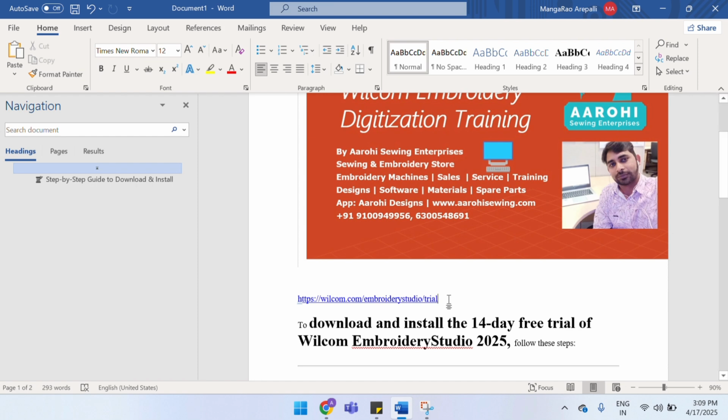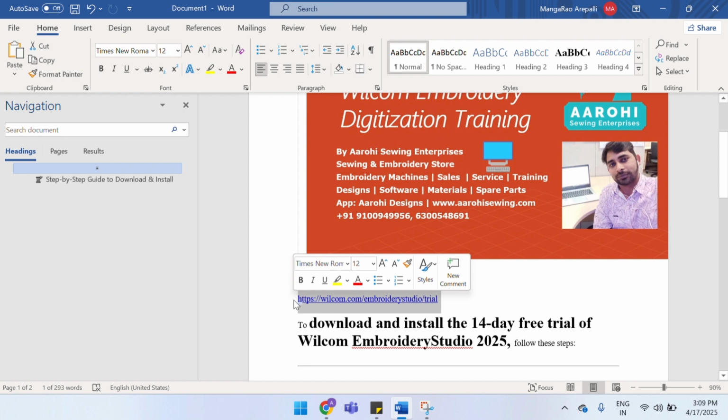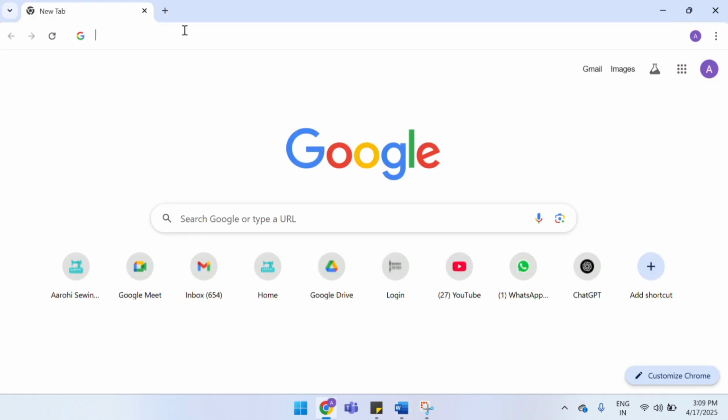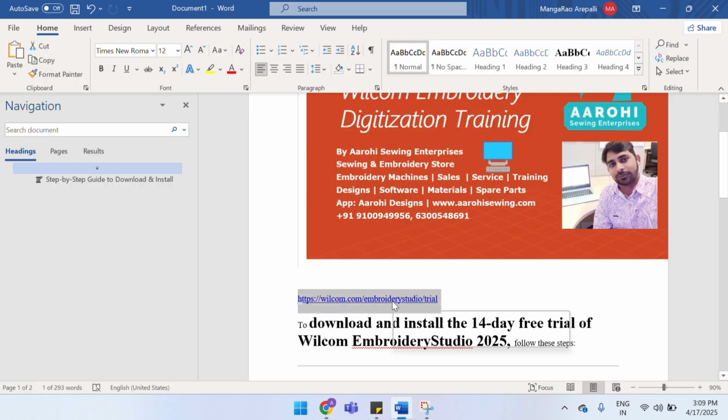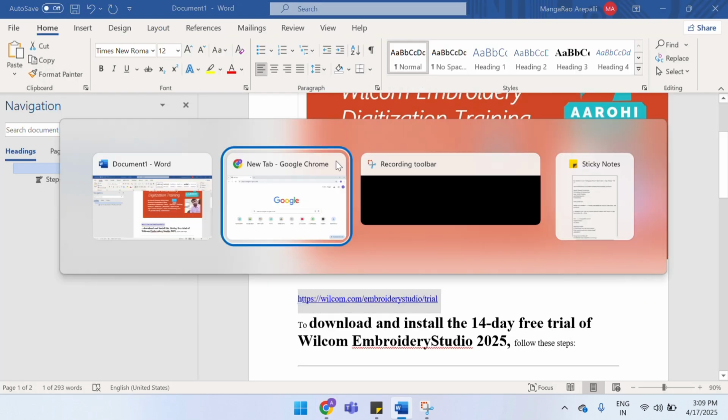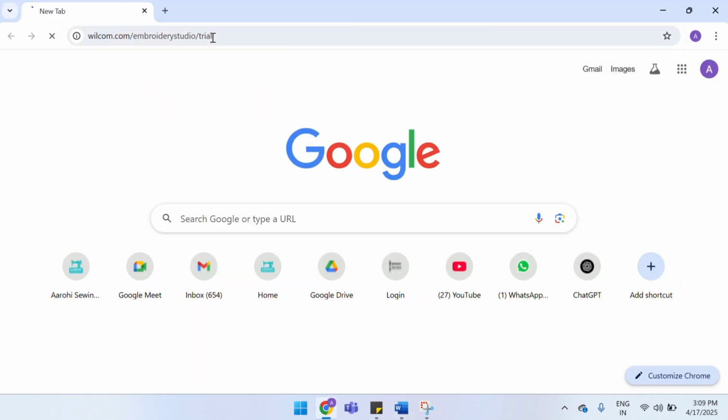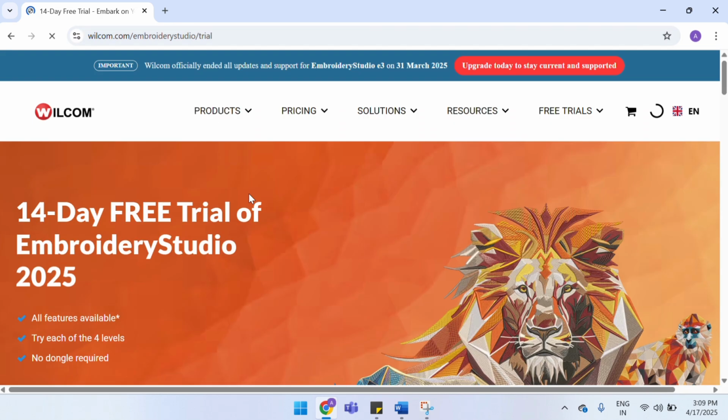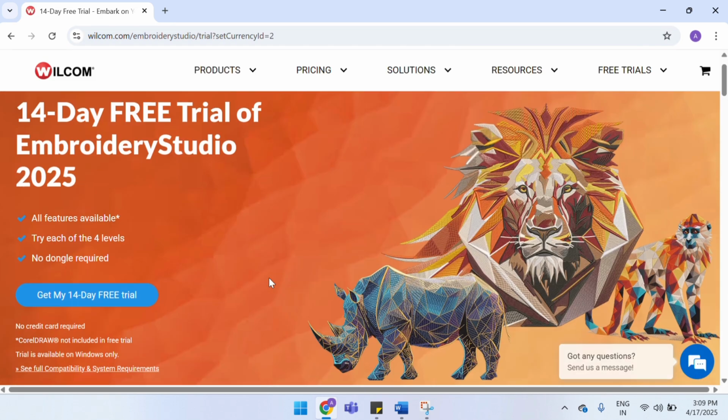You can open this link in the browser. I will share this link in the description also. Or you can simply open Google and search for Wilcom Embroidery Studio 2025 download. You can easily get the link. You can click on the link and open it.